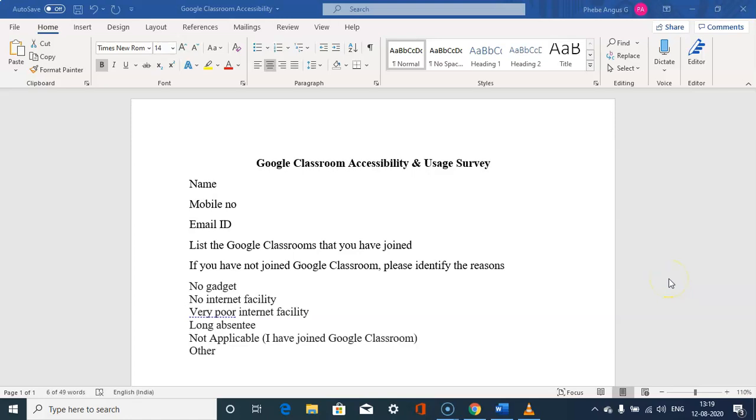Before using Google Forms, you need to create a Word document where you have listed out the information that you are going to add in Google Forms. So the title of my Google Forms is Google Classroom Accessibility and Usage Survey. Here, as you can see, I have listed out the information that I am going to collect using Google Forms, which is name, mobile number, email ID, all the Google Classrooms that the students have joined, and if they have not joined, the reason why.